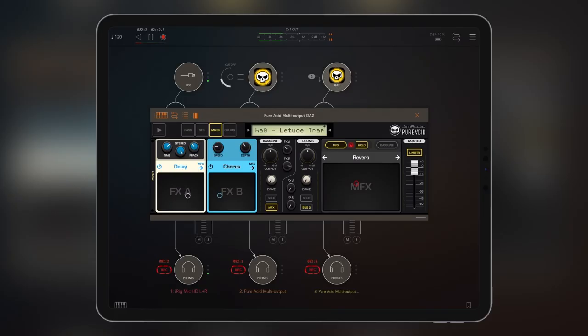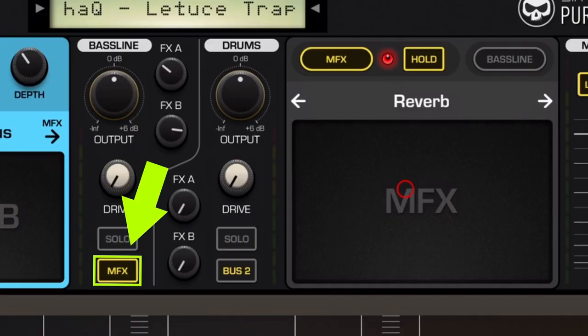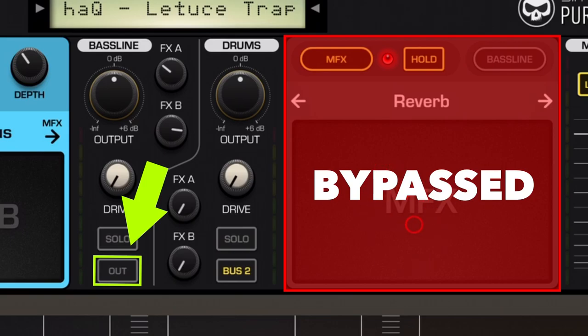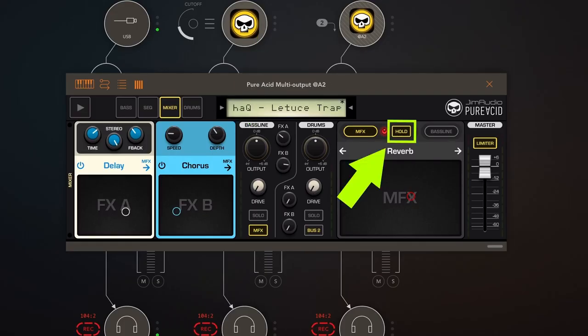Now, I want to highlight something here because you can clearly hear that there are effects on the bass line. And let's say you want to get rid of those. Well, first of all, you could just, instead of using the MFX output here, put this one on the bass line to out. And this will route the audio from the bass line directly to the master output, and it will bypass this MFX module here. You can actually still keep it in MFX, because if you look closely here, you can see that I've got a hold function on the MFX. And if I play this and I deactivate it, you're gonna hear the effects go away.